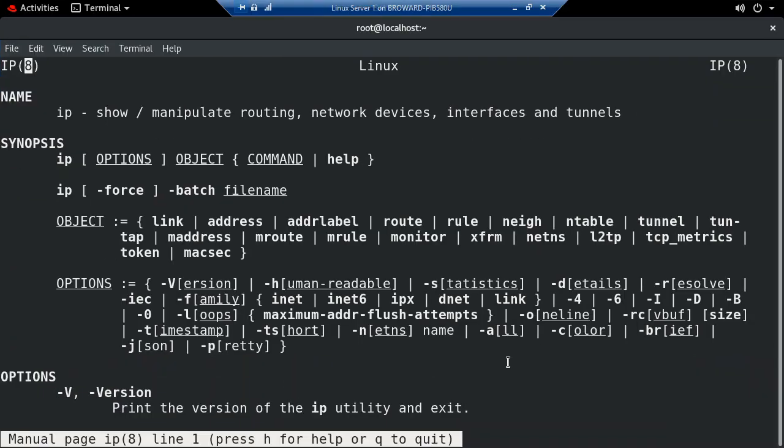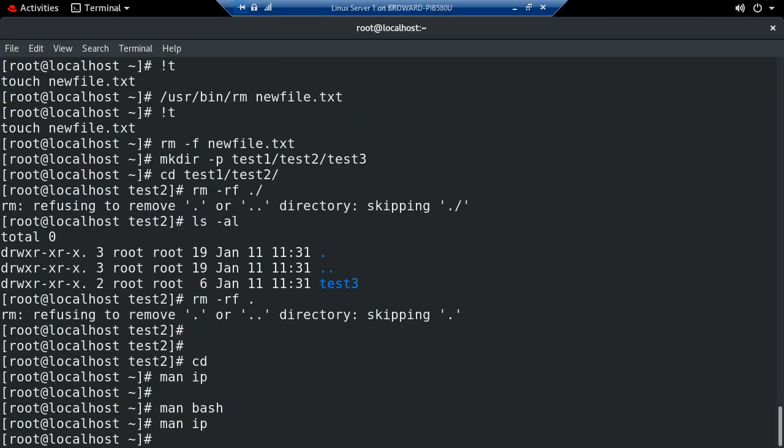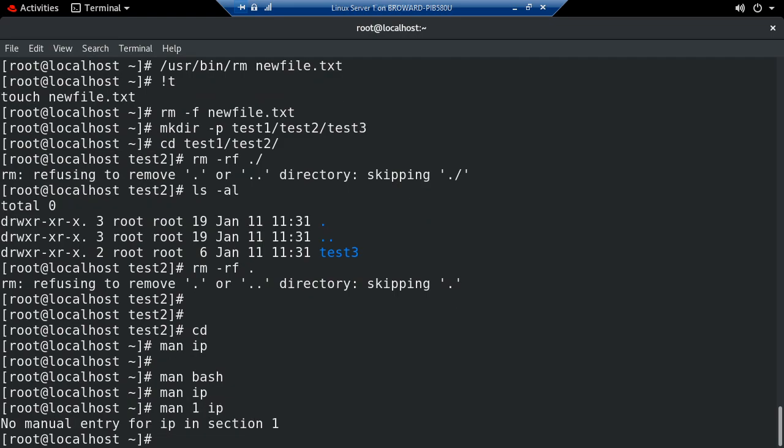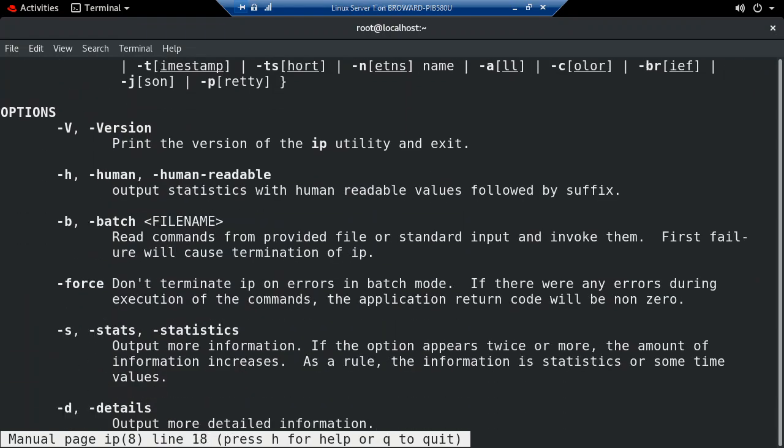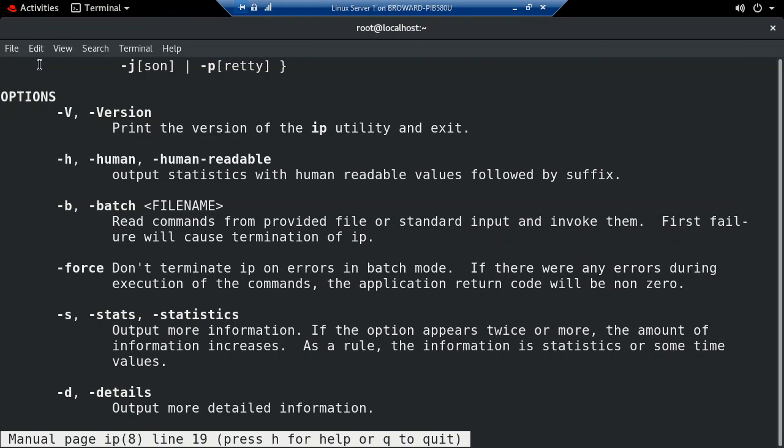I'm hitting Q to get out. So if you want to go to man section 1 ip, you can specify that. This one doesn't have a section 1. We can only go to section 8. So this is how you get help for a command. And you can scroll down and see all kinds of options for that command, all the switches that you can use.